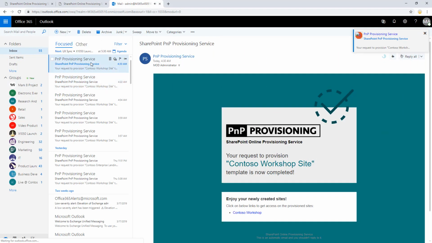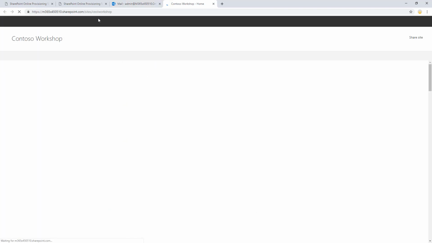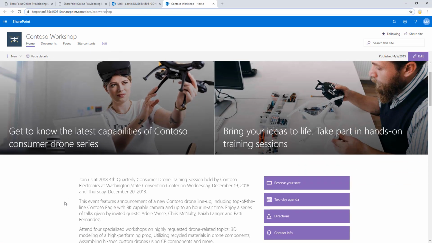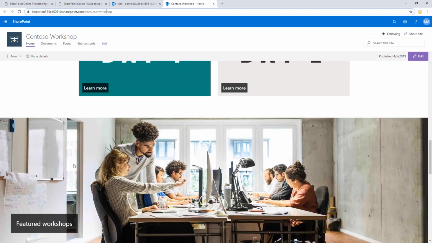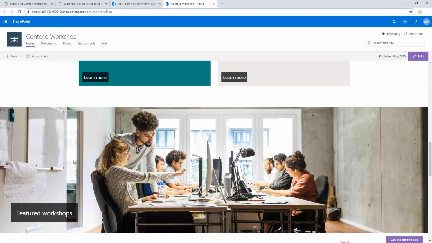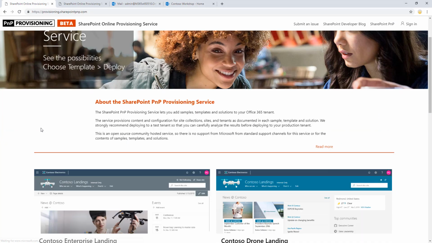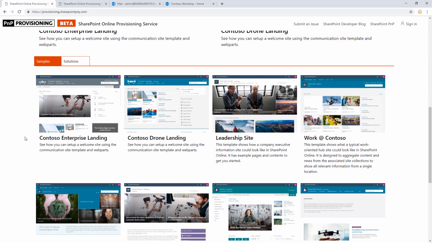Now we got a new email in the inbox, and selecting the email, we can actually see the information which was provisioned, and I can click the link and we'll be redirected to the site and site collection which was created, which now has the example content which was selected in the provisioning service. There are multiple different templates available for you to select from, and you can apply multiple of them at the same time to your tenant.